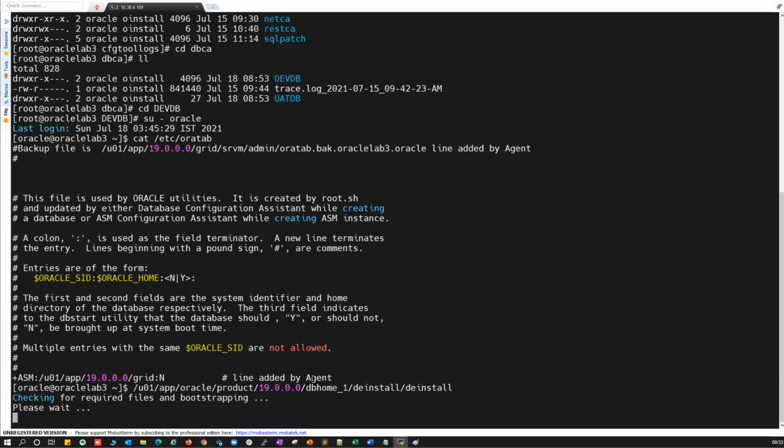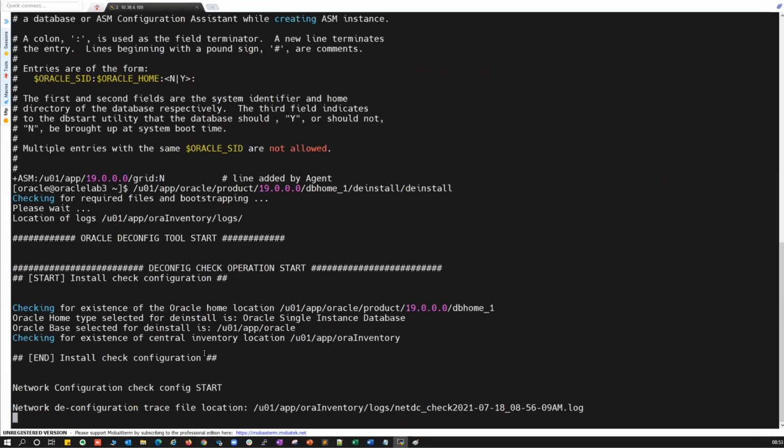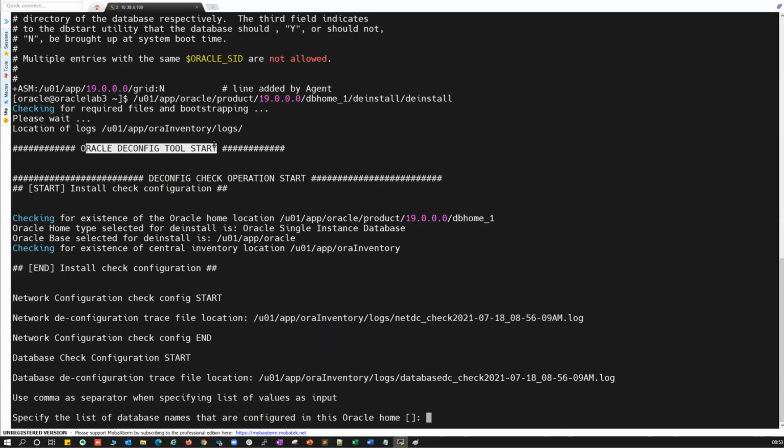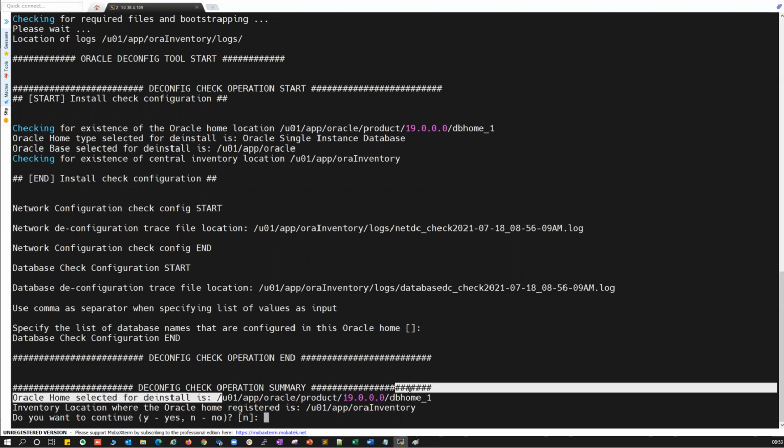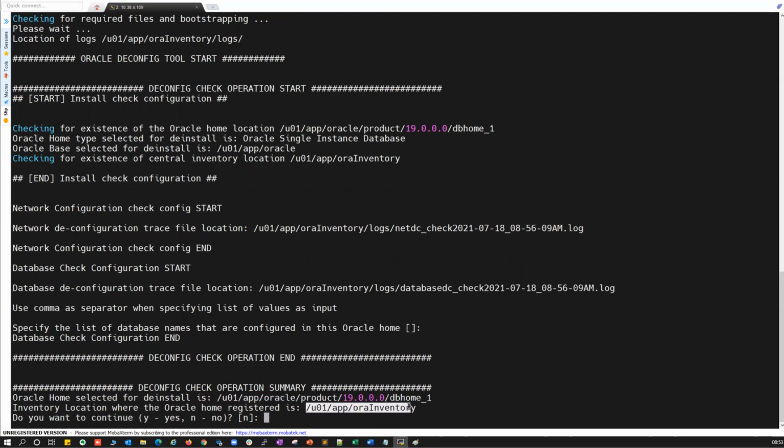Once we deinstall our Oracle Home, I will get started with my ASM drop and then ASM Home deinstallation. Right, so it's doing the deconfiguration of the tool, and it asks to specify the list of database names configured with this particular Oracle Home. I don't have any database because I already dropped my database, so I'll just go with the default empty option. It says the inventory location is this, and this is your Oracle Home. Do you want to continue? Yes, I want to continue.